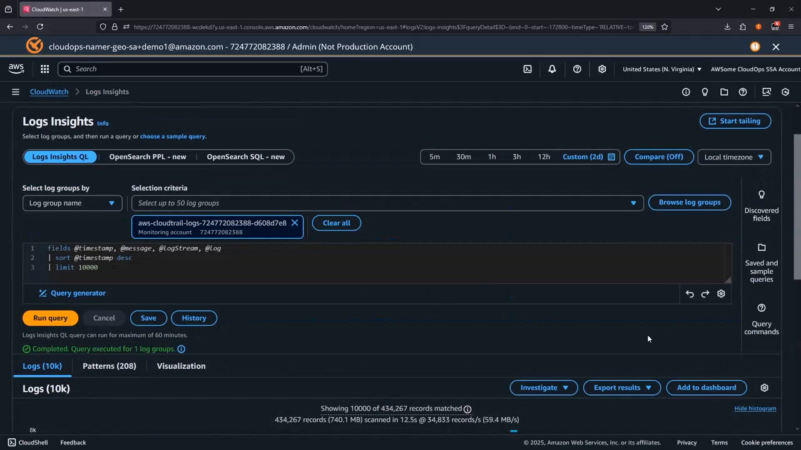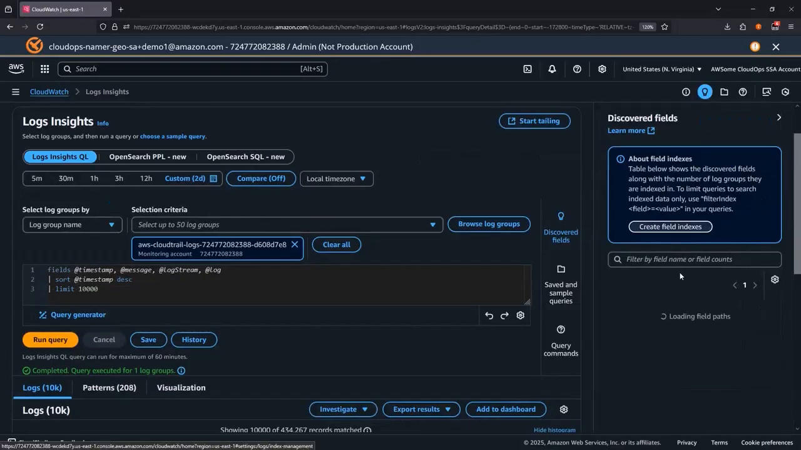Okay, so one of the things that's really nice, when we want to create a query, maybe we don't know what fields are fully available to us. Well, we have this discovered fields section.